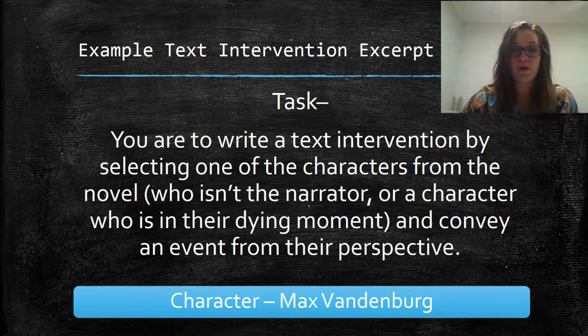So your task is to write a text intervention by selecting one of the characters from the novel who isn't the narrator. So Death isn't an option to be the narrator of your text intervention, and you also can't pick a character who's in their dying moment. So you can pick a character that dies, you just can't choose it in that dying moment. Then you need to convey that event or an event from their perspective. So you need to pick and choose something that you feel could be a gap that needs to be filled, or perhaps a rewrite from that character's perspective that hasn't been explored. For this excerpt that we're looking at, we're going to look at it from Max van den Berg's perspective.